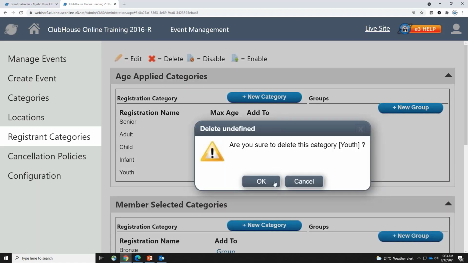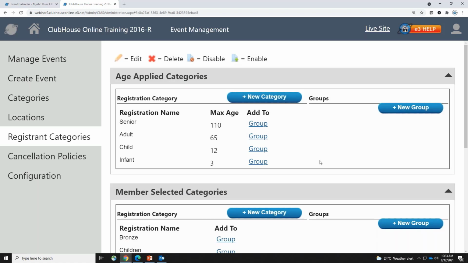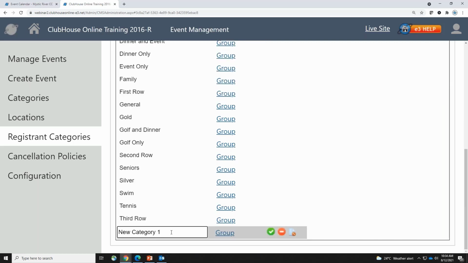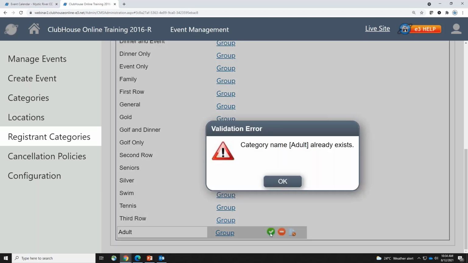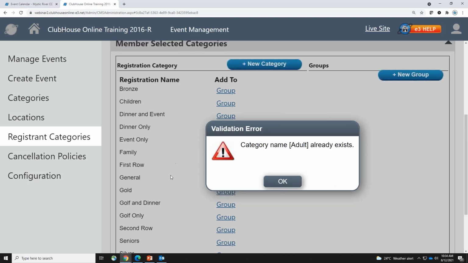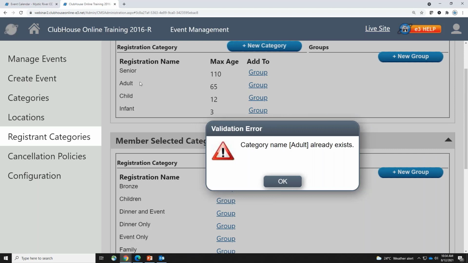Usually I find clubs 80% of the time don't go by age. They usually use member selected categories, which is just words. So as you can see, I have my dinner and event only that you saw earlier with Danny Lewis. So new category at the very bottom. So instead of being very specific on the age, and you still want adult and child to be signed up in, you can actually come in here and start typing adult. When I try to save adult with the green and white check mark, it says it already exists. It's not because it's in this registration category area, it's because the word adult is up here already.